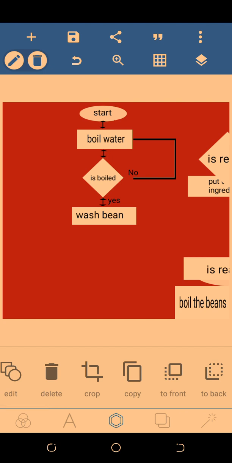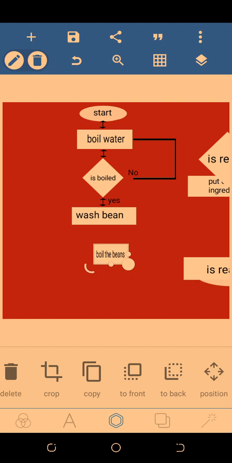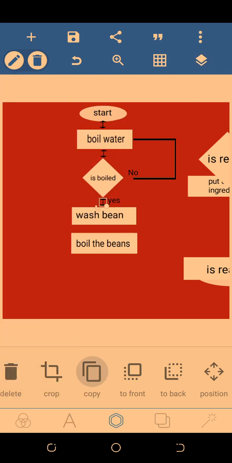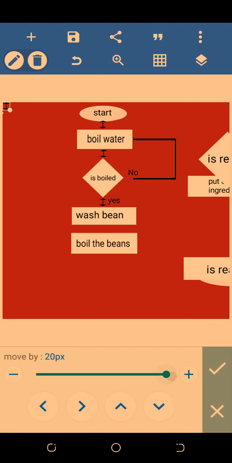The next phase in this case will be boiling the beans again. So we boil the beans. We can put our connector, copy, and then move all the way down to this point. So this is how to use a flowchart basically.